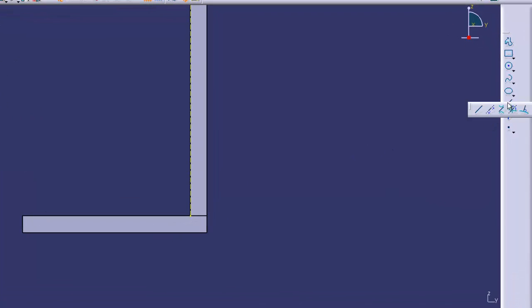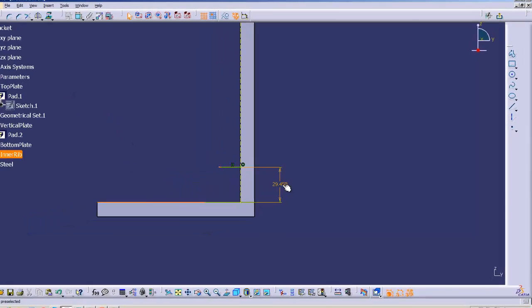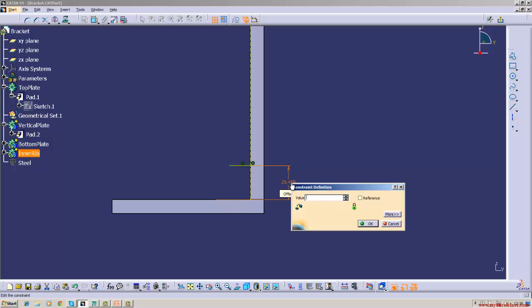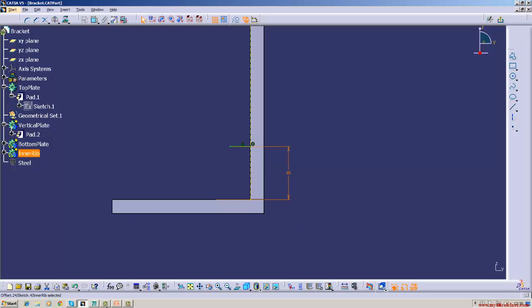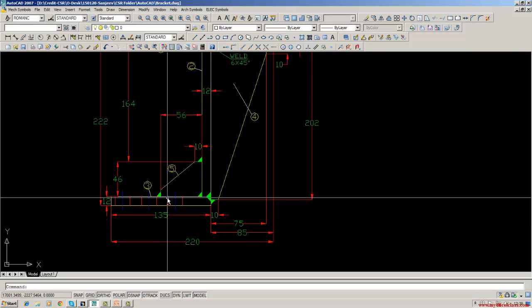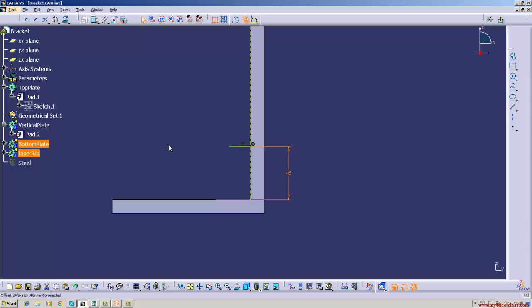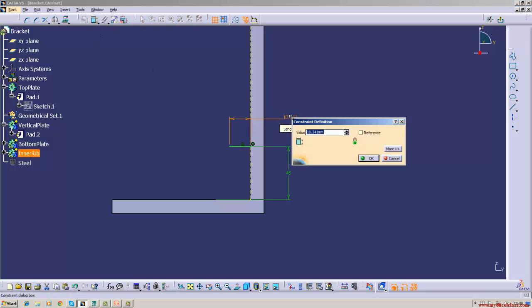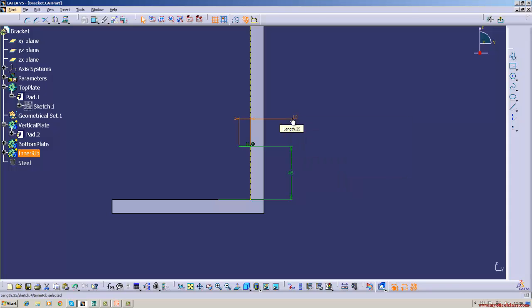What we do is we draw a line from here. Okay. And then we fix the, select this. This is 46. See here, I will show you. This is 46, and that length is 10 mm. Okay. Then let us see what is 46.